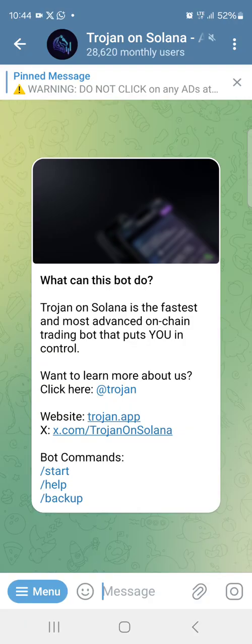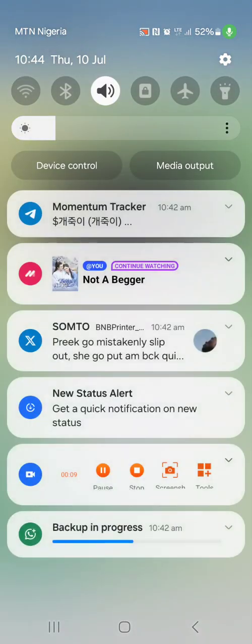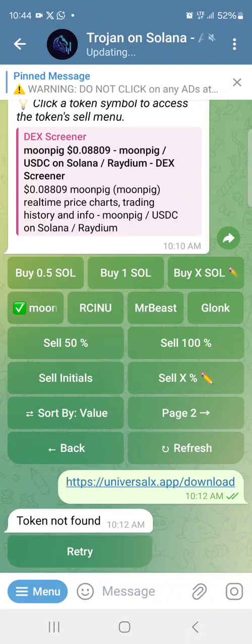All right, welcome to today's tutorial on how to use universal trading bots. Now, I've given you guys a lot of trading bots for Solana, for BSC, for Ethereum, for different purposes.